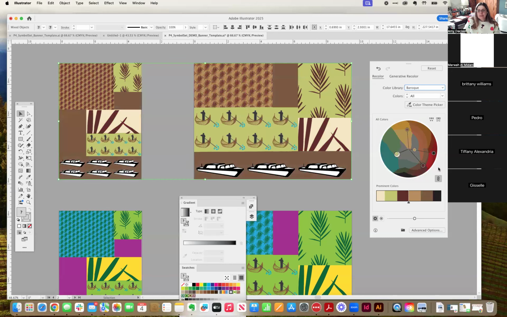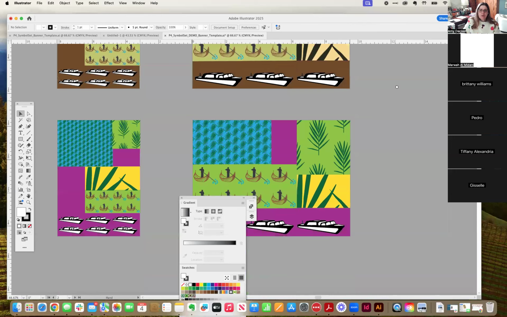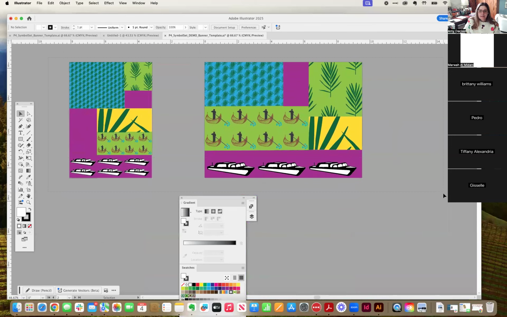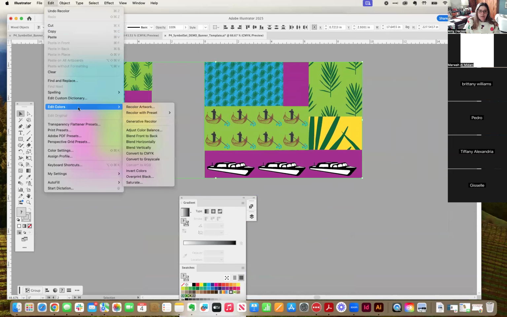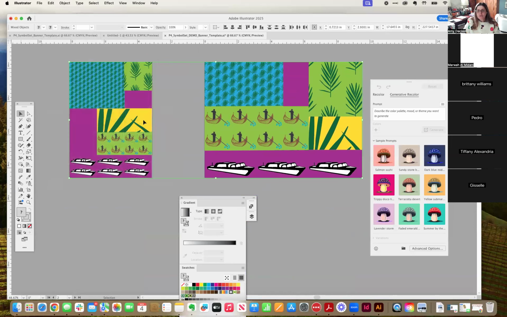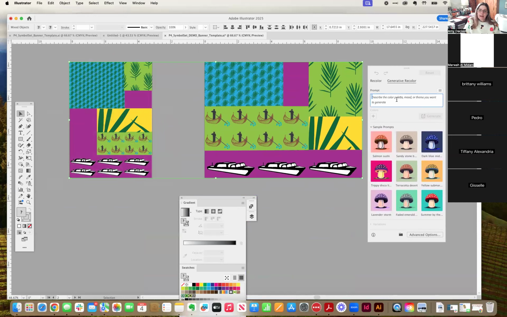Okay. So let's say I've got this one where I want it. So that's that one. Now I'm going to go down here to the third one. I'm going to select everything again. I'm going to go back to Edit Colors. This time I'm going to do Generative Recolor. This is the AI feature within Illustrator where we can add a prompt.